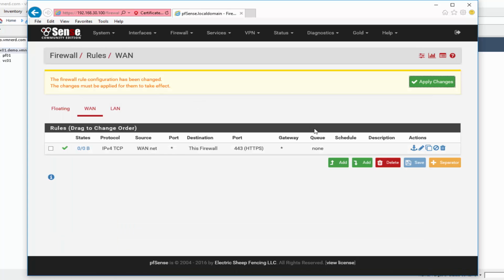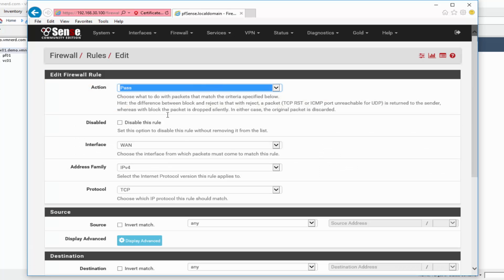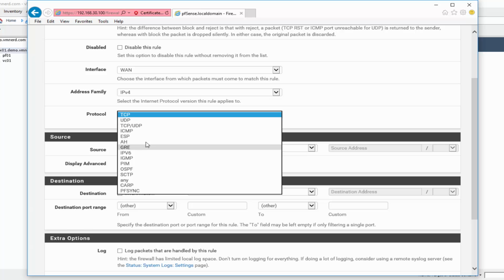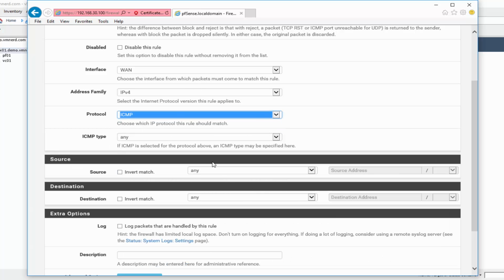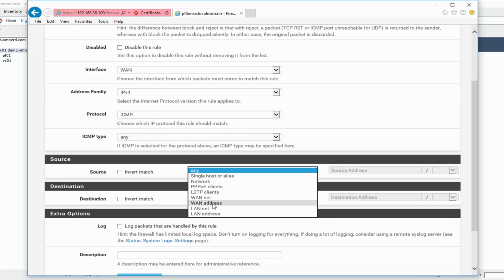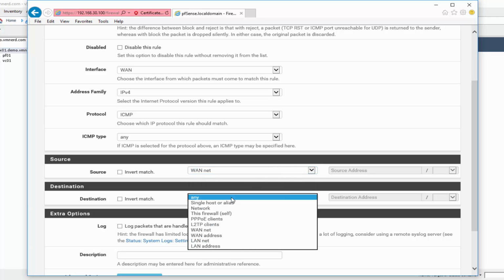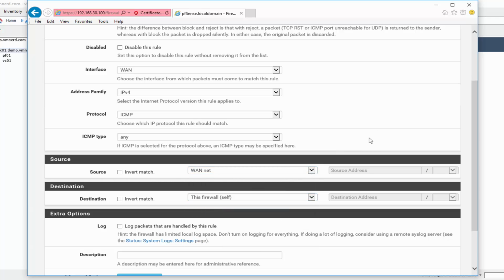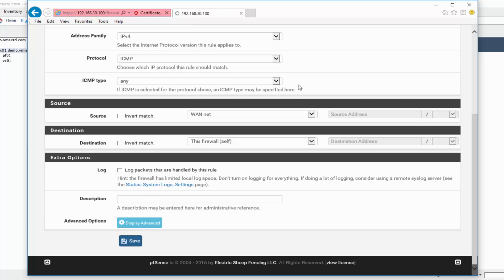And I want to do one more, so let's go ahead and do one more. And we'll just do ICMP so we can at least ping it. Okay, and we'll do any, and we'll do WAN subnet, and we'll do this firewall. Okay, go ahead and click Save.